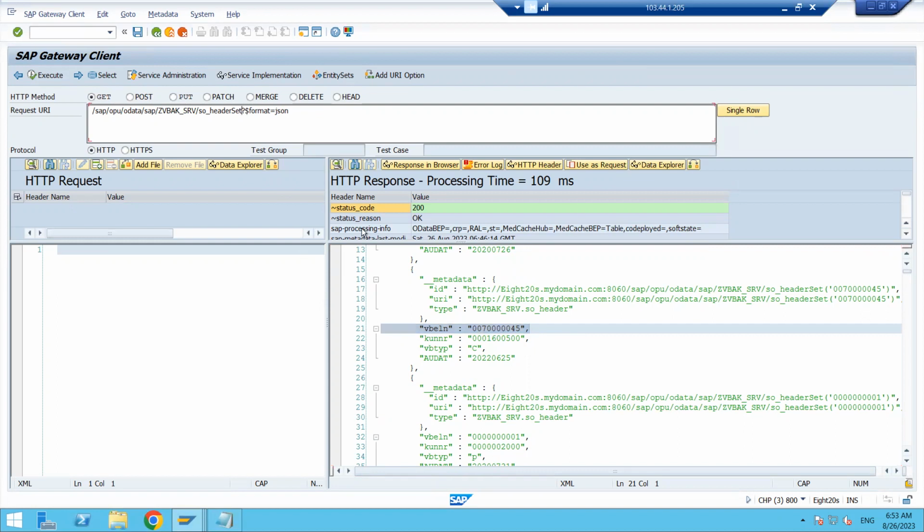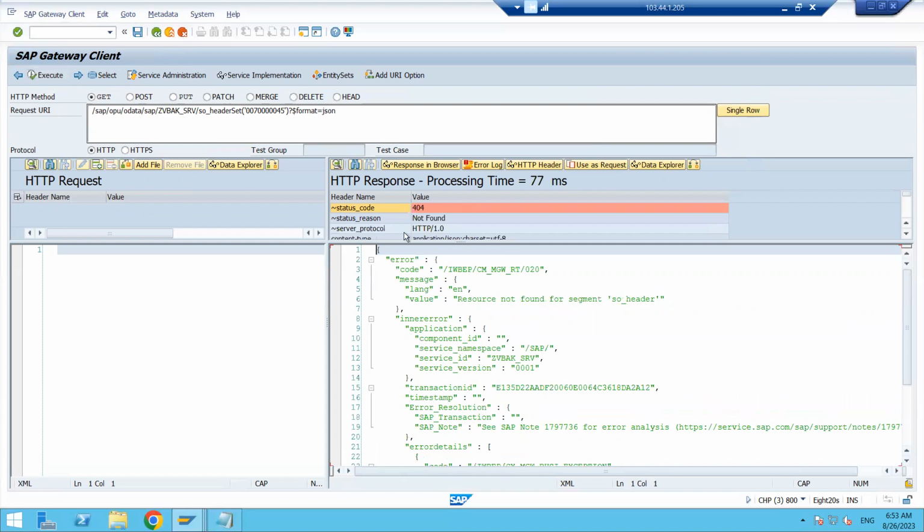Here we are applying something, the entity set, right? After this one, I am giving a bracket and a single quotation. I am maintaining the document number. So click on the execute button. Not found, it is showing here.